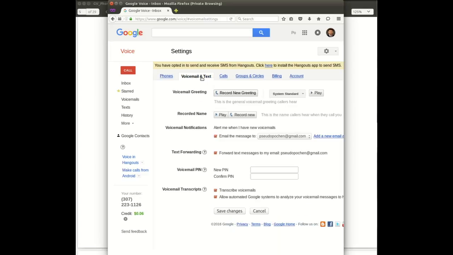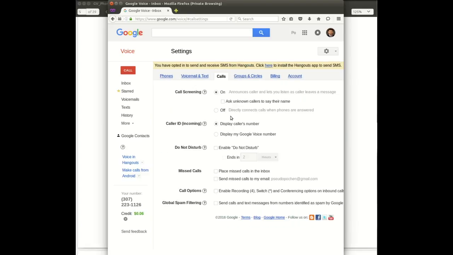If you want to do more settings about voicemail, you can click on the voicemail and text tab. You can record new greetings, play, record, and set up pings. Here there is a very important thing called transcribe voicemails. If you click on this checkbox, it's going to transcribe your voicemail and convert it into text, and then send it to your Gmail account or any other email account that you choose to use. And then caller ID, call screening. You can set your calling options.